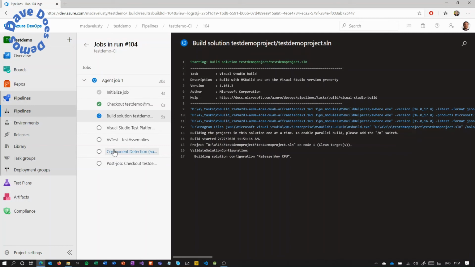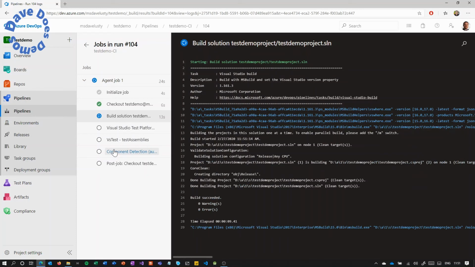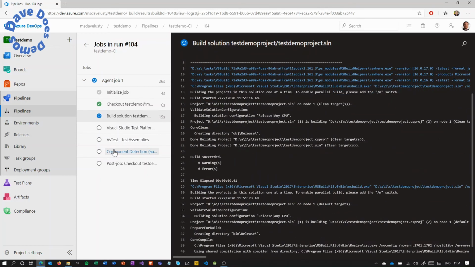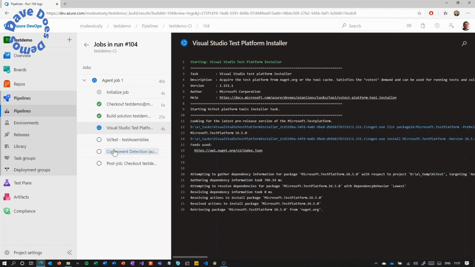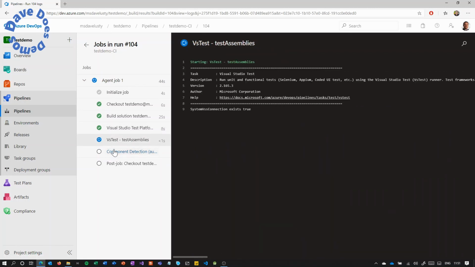This is then going to do that build. You can see on the screen there, release any CPU, as opposed to a debug version. Obviously, we're not debugging when we're in the cloud, so we want that release. Once that's built, it will then move on to installing that test platform. This is purely so that the test software is available on the agent that we're running on.